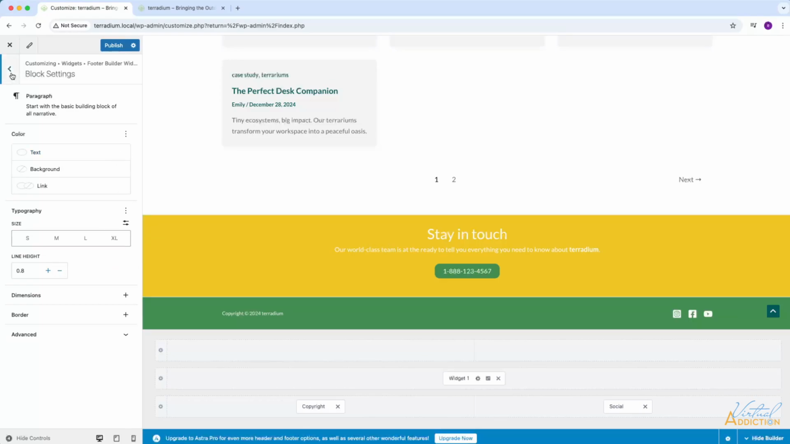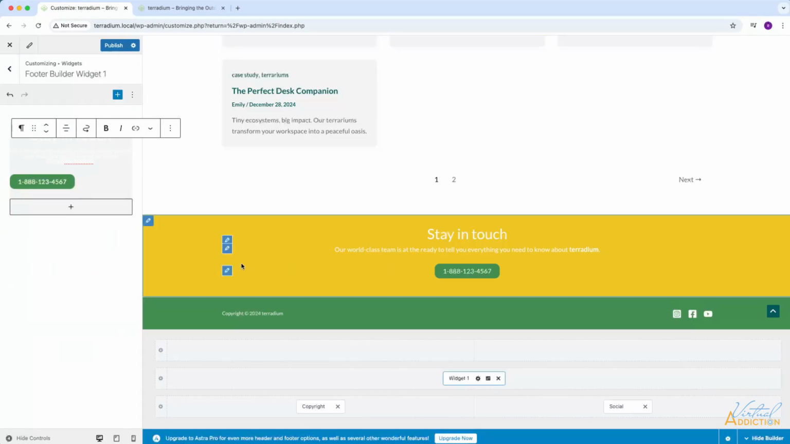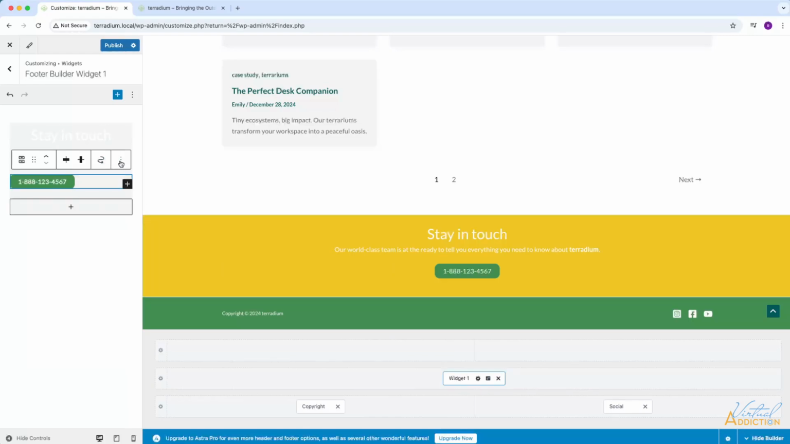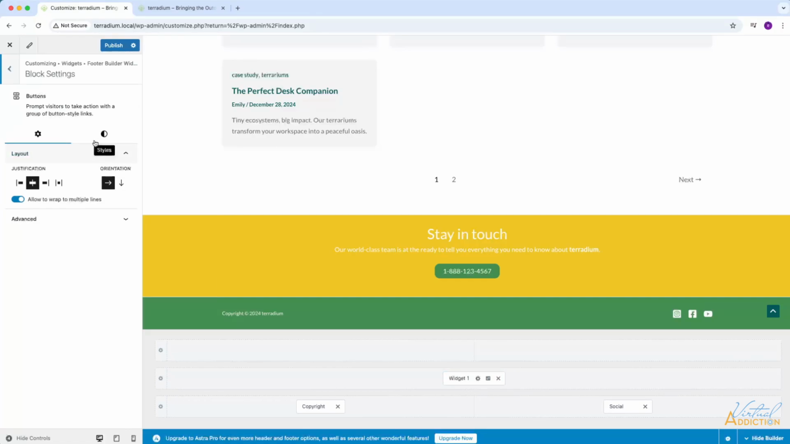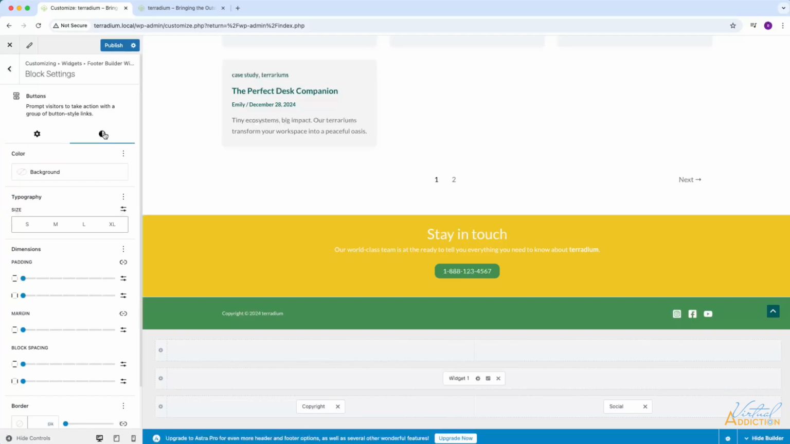And now I'll click the back button one more time. We'll click on the button and click the options, show more settings. And what I'm going to do here is I'm going to go into the style area, and I'm going to customize the way this button looks.